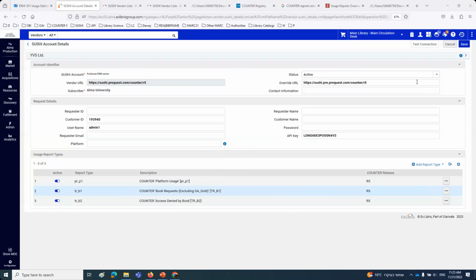Someone says if the vendor doesn't support a report type, does it matter if you leave the report type listed, for example, in case they add it at a later date? You can leave it. There's a log file of the sushi harvesting, and it will simply say no reports available. You can put in a report type even if it's not supported in case at a later stage that will be supported. It's not going to cause any harm. Okay, so I think we answered both of the questions.